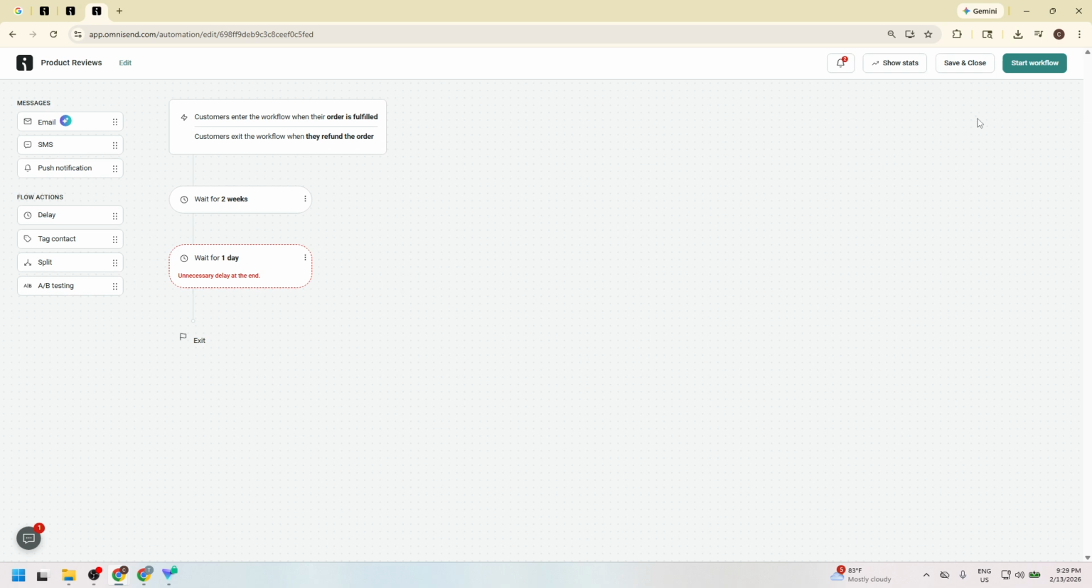Click Save and Close if you want to pause here and return later, or select Start Workflow to activate it. Before starting, quickly review the trigger, sending times, and any channel-specific settings to make sure they match your goals. That's it. Your Omnisend template is now working for you.